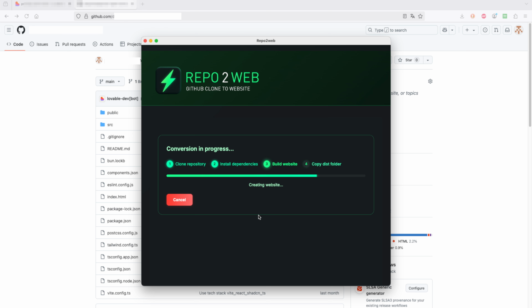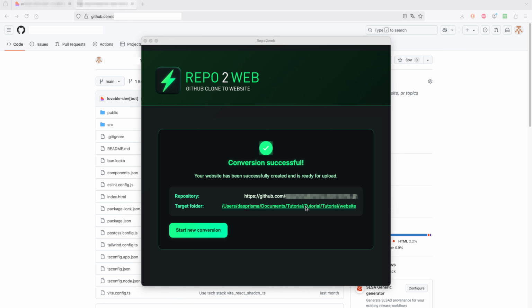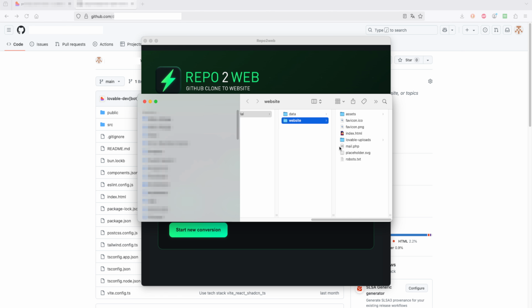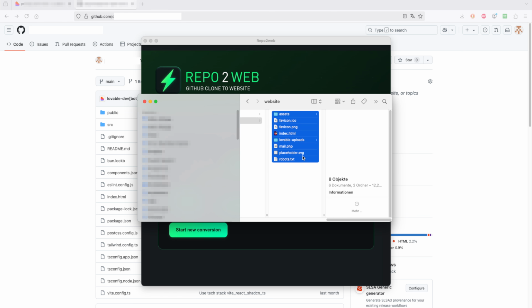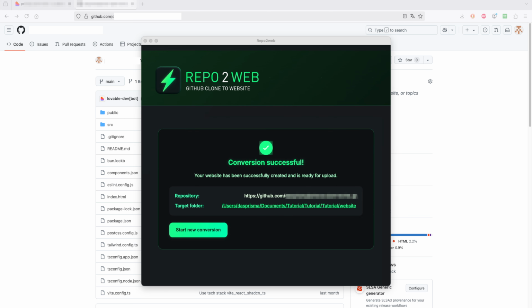As you can see, the conversion process was extremely fast. Now simply click the folder. This will take you directly to your completed website. Then just upload the whole project to your FTP server using your preferred FTP program like FileZilla. Done. If you want to make changes to your website, you'll need to repeat this process.